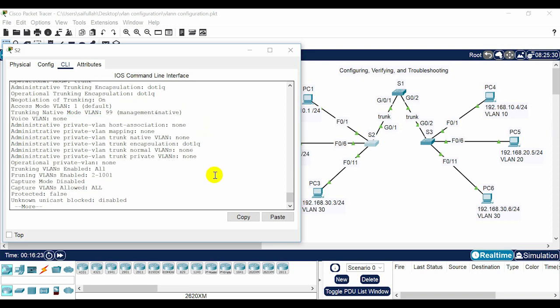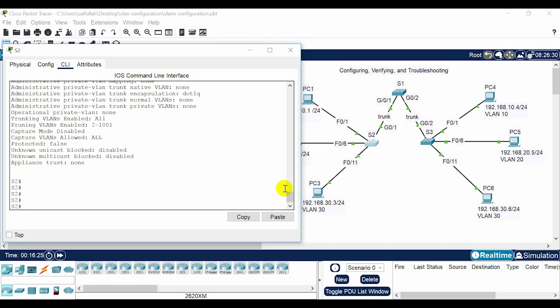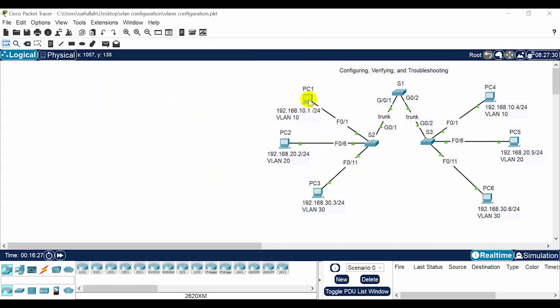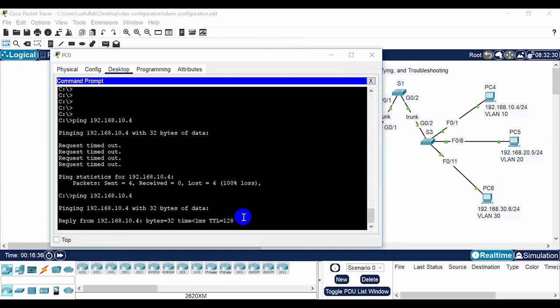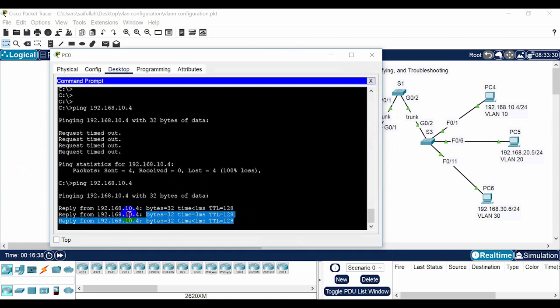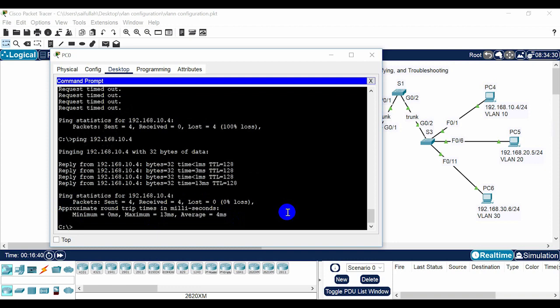Let's check the connection again. Ping 192.168.10.4. Yes, the connection between workstations is okay.